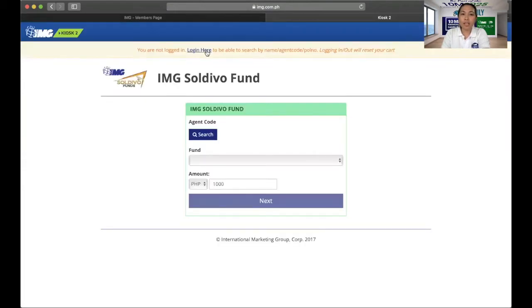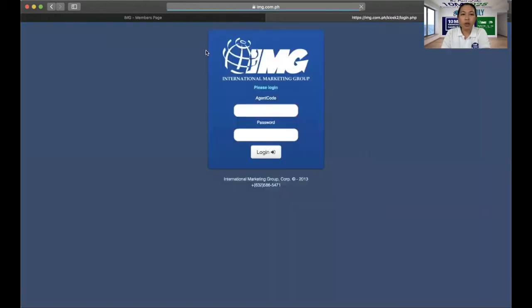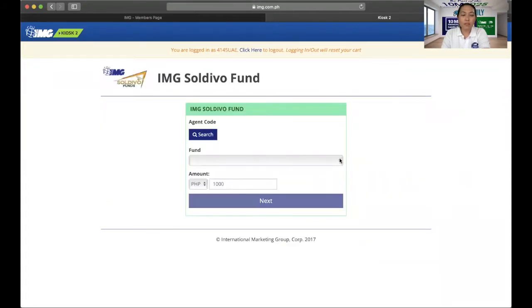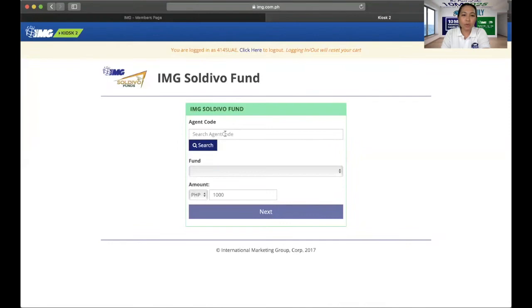Okay, so log in again here, with the same login details as your IMG portal. Just click login. Okay, so IMG Soldivo Fund. From here, you have to type in your agent code or member's code, and then your name will appear. Just choose your name.